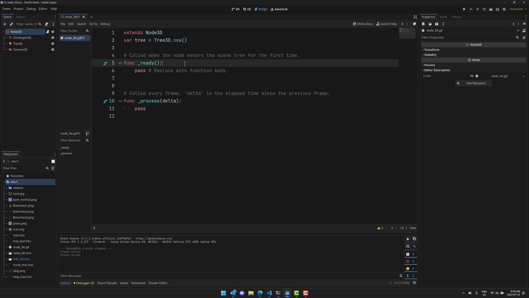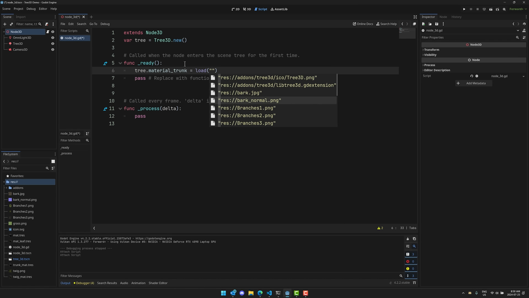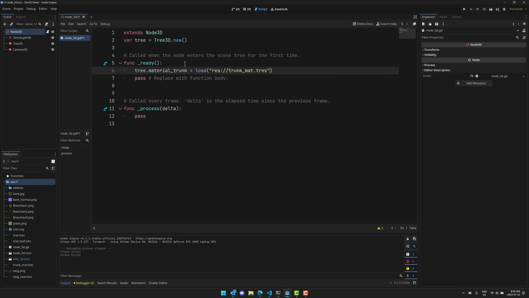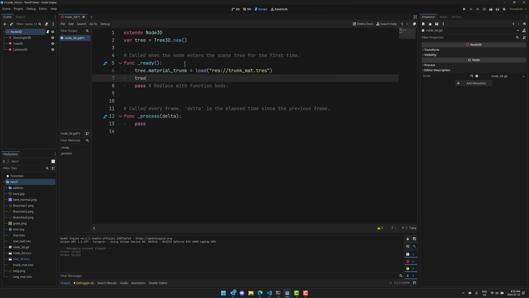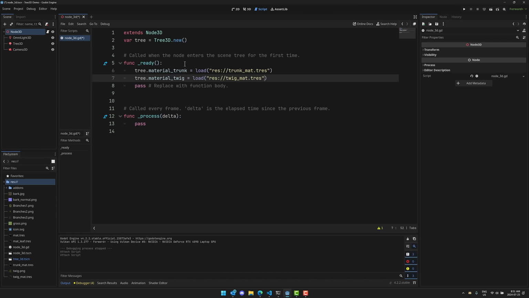So once we've got our 3D tree created, we're going to have to do a couple of other things. So when we do ready, we're gonna go ahead and set up the material. We've got a trunk and a twig, exact same thing that we did manually, just now we're gonna do it in code instead. So here we're gonna load our resource, so this one is the trunk, so material trunk, like so, and then tree.material_twig equals load, and then now we find the other material, which is material twig. There we go. So like so.